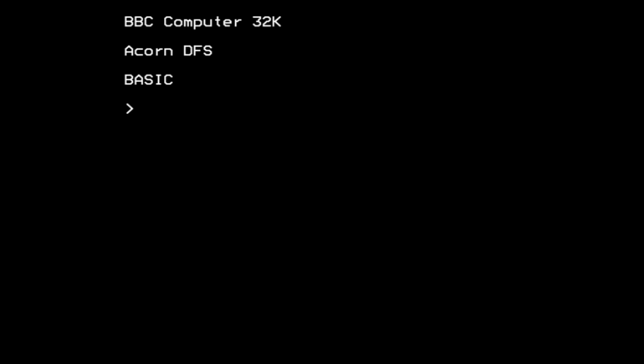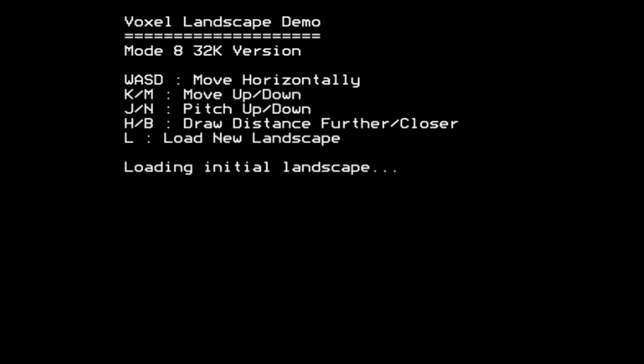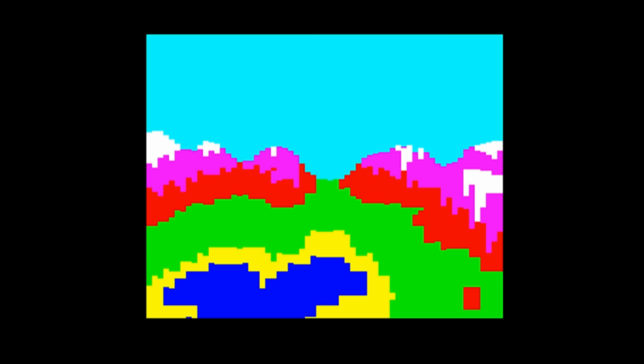Okay, so I'm going to load up the demo disk that Chris has provided on the Stardot forum. And you can see here it's a Voxel landscape demo, and it's a 32K version. There are some instructions on how to navigate around the landscape, and also the all-important L key, which lets us load many different landscapes to explore. So without further ado, let's dive in. Press any key to start. And here is our initial landscape.